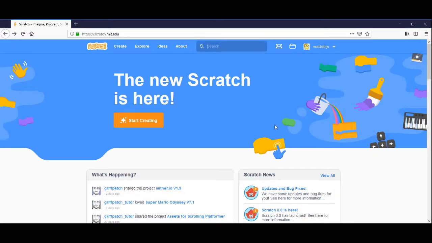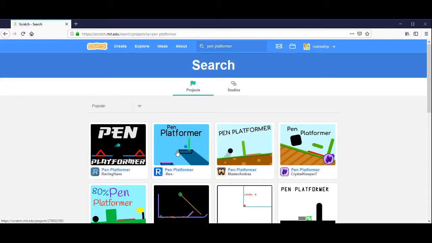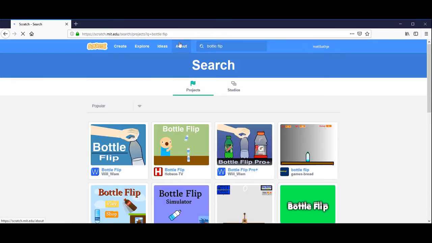The last thing I want to show you is this search bar at the top of the page. And in here you can type the name of a project or the name of a person or just something you're looking for and it'll show up. So for example, if I type in Pen Platformer here and hit enter, that game we just played shows up. But a lot of people like to play a bottle flip game. So if you type in bottle flip, hit enter, there's a bunch of bottle flip games you could play.